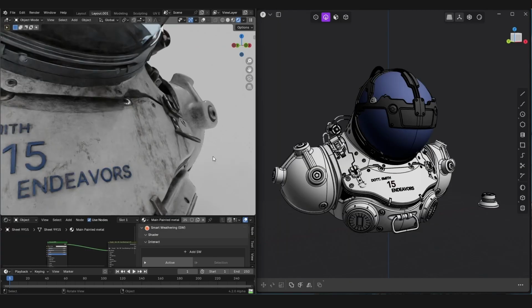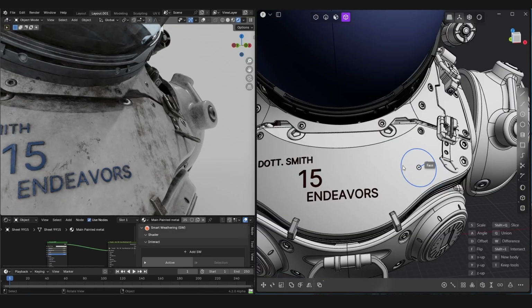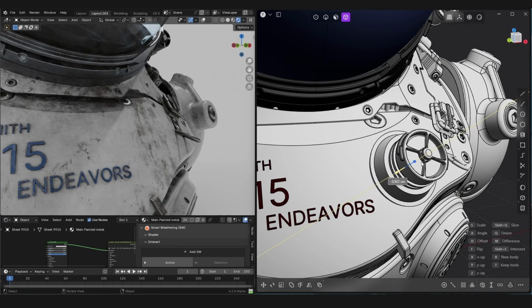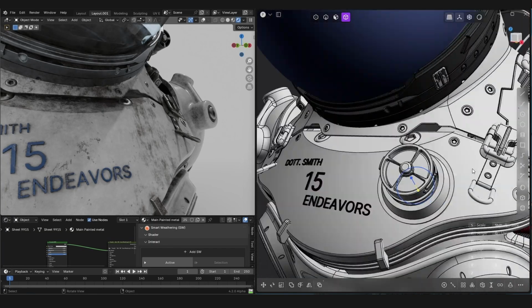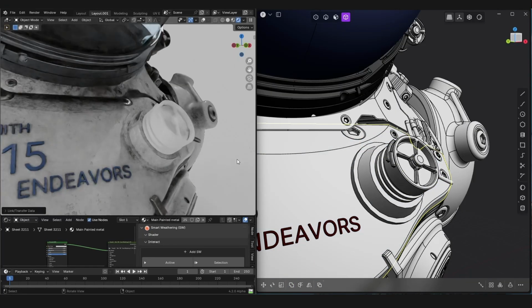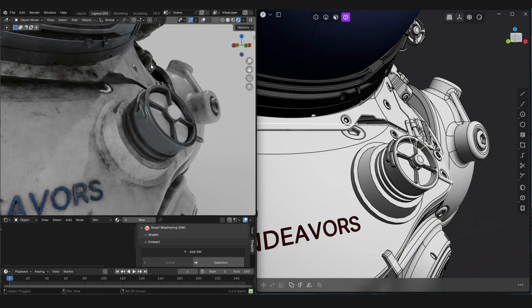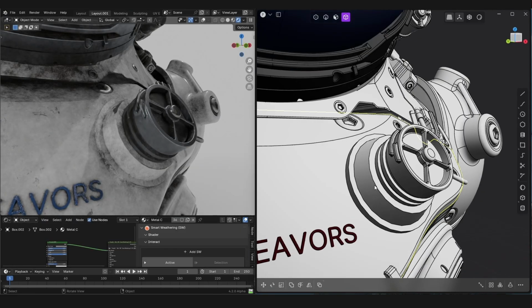Now, let's say that you forgot to add something to your model. With this workflow, you can go back to the Plasticity model you have and add that modeling detail that you forgot to add. And because we enabled the live link option, you can see that every change I make in the Plasticity model is reflected in Blender.